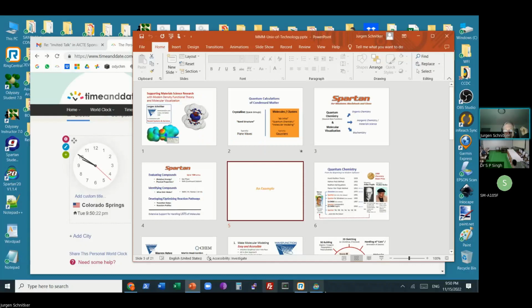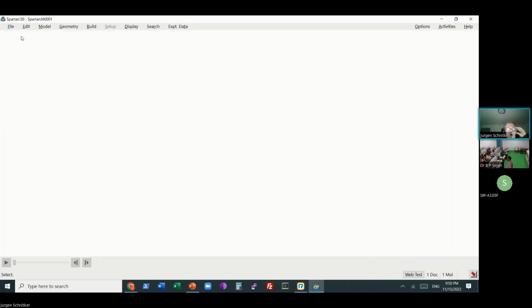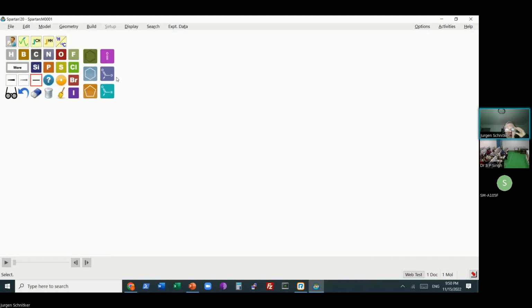and start Spartan. This is what you see when you install Spartan with your trial license. This would be the very first screen, an empty lab bench where you can assemble a molecule. You can build using sketching mode, which is what chemists do. Material scientists are probably not necessarily that versed in it.